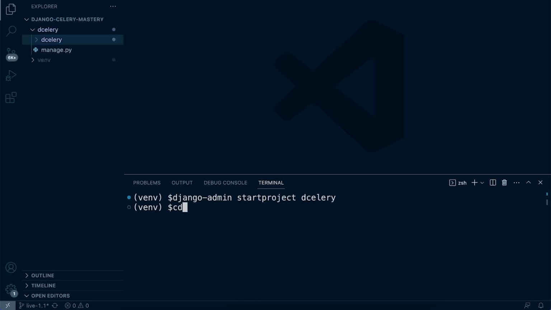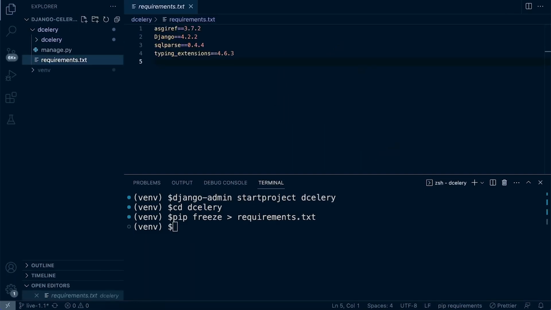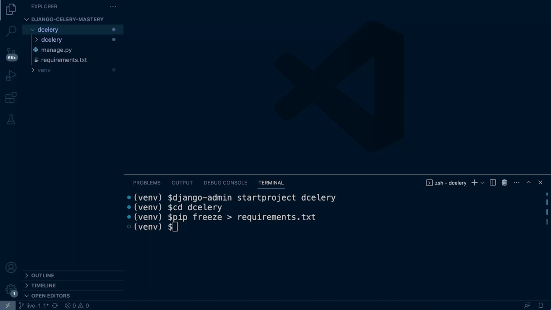So I'm going to cd into that, change directory, Celery, if you're not familiar with that. So move into there, and then I'm going to pip freeze the requirements, create requirements text. So there we have the requirements, which are going to be needed when we create a new Docker container or Docker image.